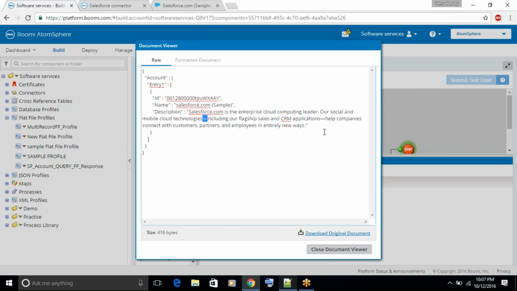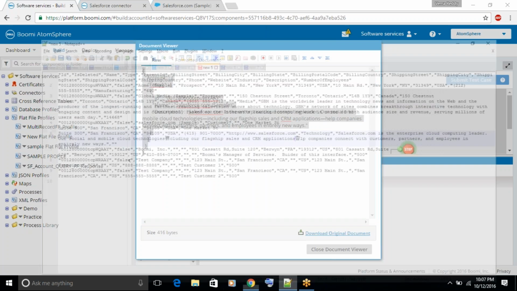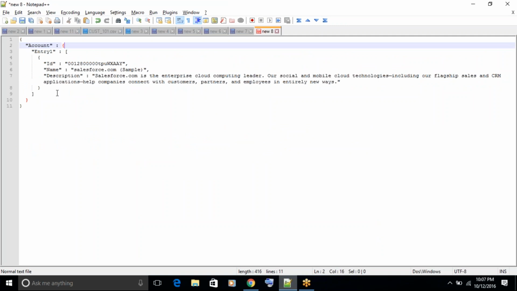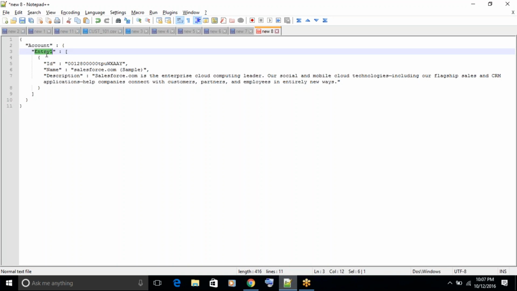Emma, can you make it as a single file? Sorry? Can you make it as a single file? You want to make it a single file or a fixed length file? Single file, 6 records in one file. Okay. Accounts and account. Okay, let me just put this.